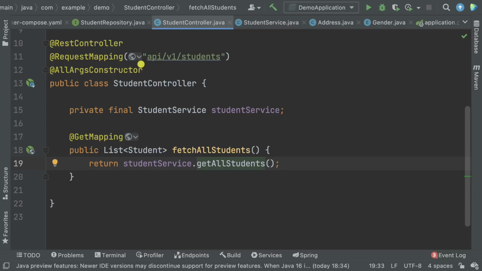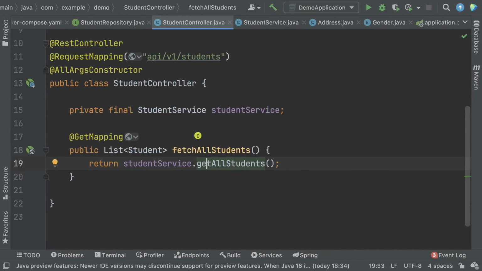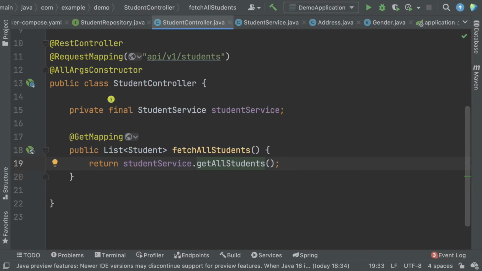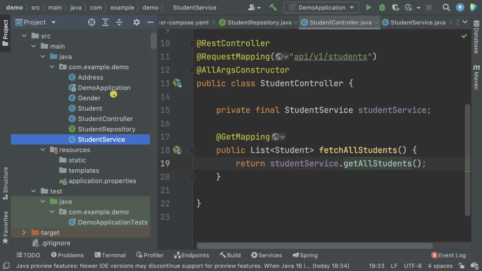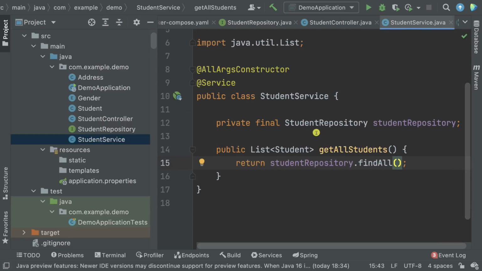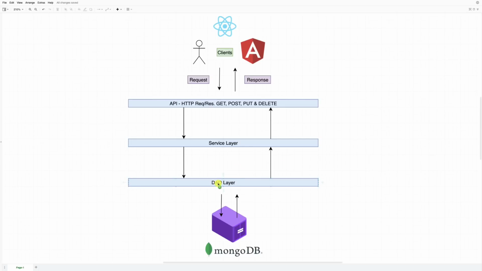If I show you the diagram for a second, in here we actually have the API layer with one method, which is this guy right here. And then we have the service layer, which is the StudentService, which is this guy. There isn't much business logic going on, but it just basically uses the StudentRepository, which is this guy right here. And this is responsible for talking to our database in here.